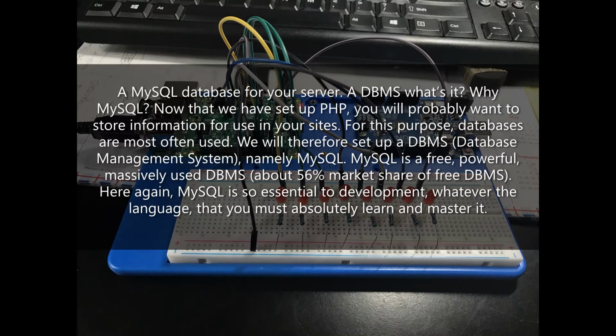A DBMS. What is it? Why MySQL? Now that we have set up PHP, you'll probably want to store more information for use in your sites. For this purpose, databases are most often used. We will therefore set up a DBMS, Database Management System, namely MySQL. MySQL is a free, powerful, massively used DBMS, with about 56% market share of the free DBMS. Here again, MySQL is also central to development, whatever the language, so you must absolutely learn and master it.